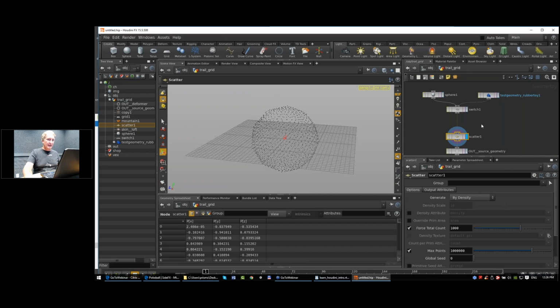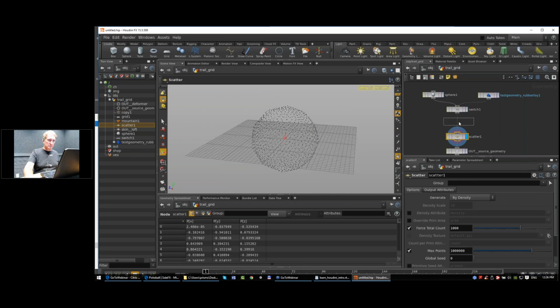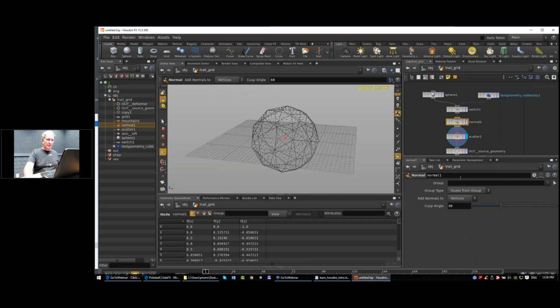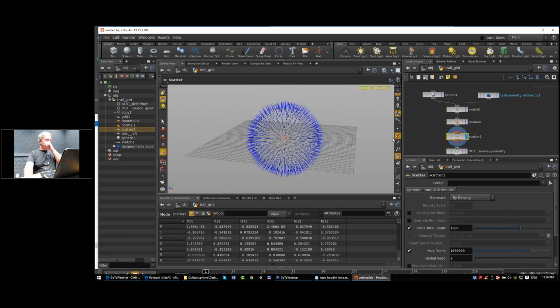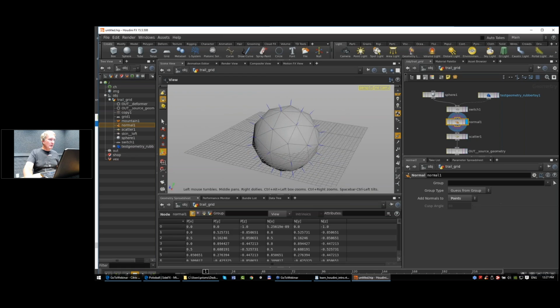So let's add down a normal operator, tab normal. And in the normal operator, we can apply normals to vertices or to points. Let's add them to the points. And now we can actually take a look at the surface normals on our scatter. So the surface normals on our geometry, we can see they're nicely formed. We'll turn off the primitive normals. And that will form our hook.